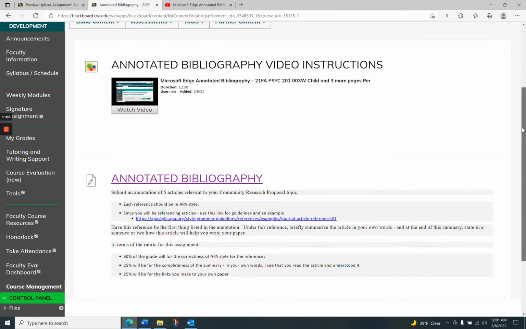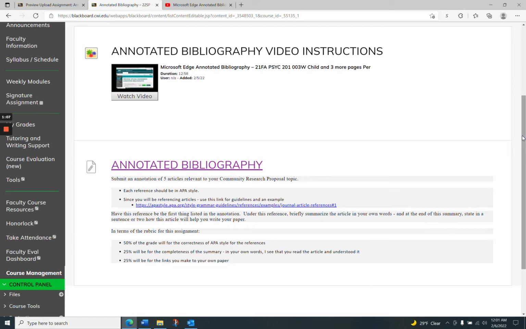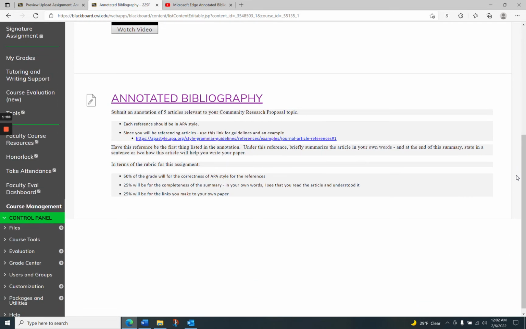there is video instructions for that assignment. What I'll say is that video was made in a previous semester, so if there's any reference to due dates and things like that, follow the due date on Blackboard, not what is announced in the video. So the instructions for the bibliography are there in the video. You can also see the instructions here. In general, the video gives you more details, so please watch the video.